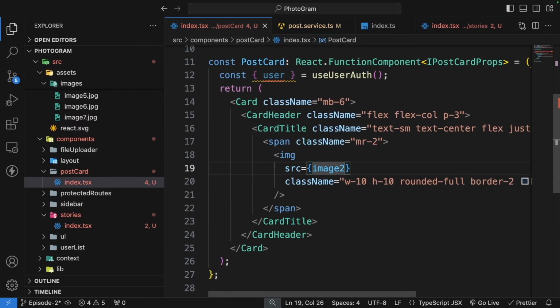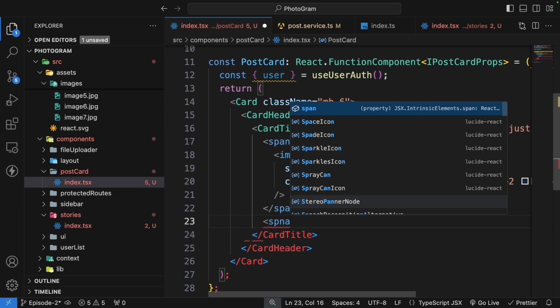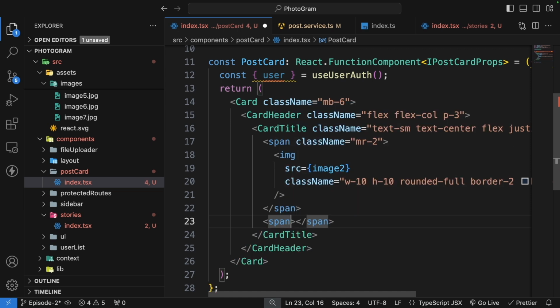After the image, we will also need another span where we will have the username. So I'm going to have a span, and on this span I'm going to have my username. For now, I will just give the username as guest user. All right, so this is what our card title looks like.